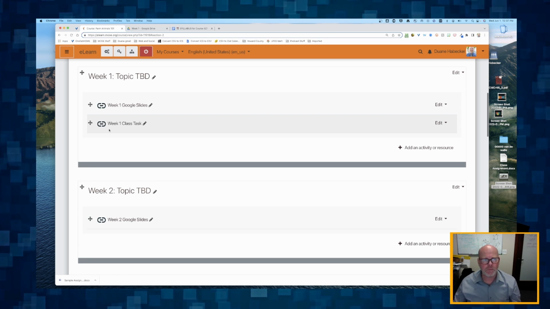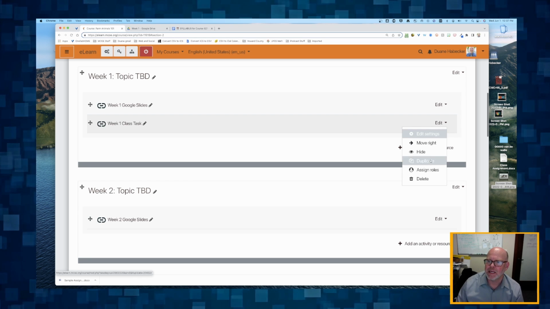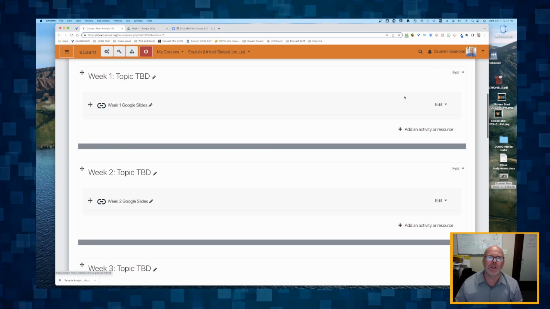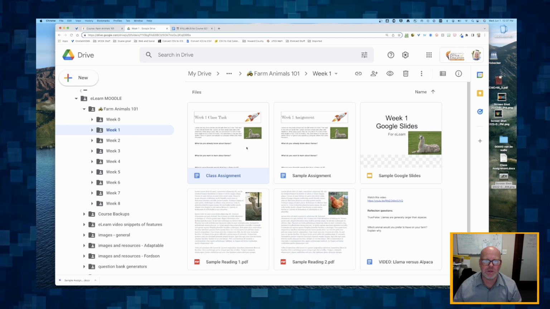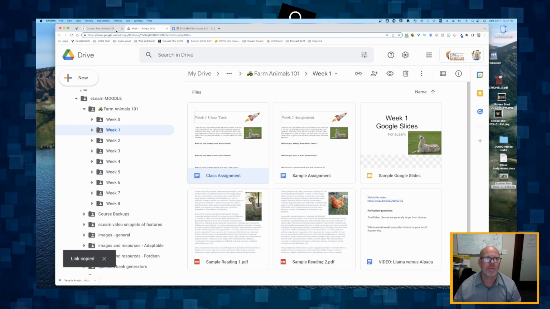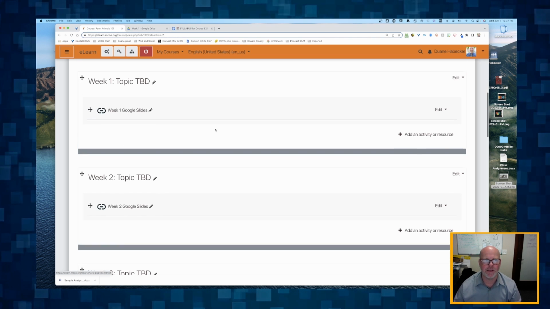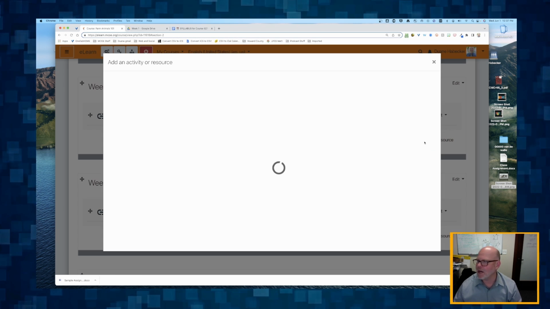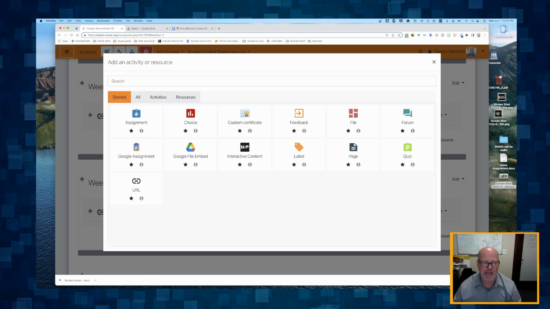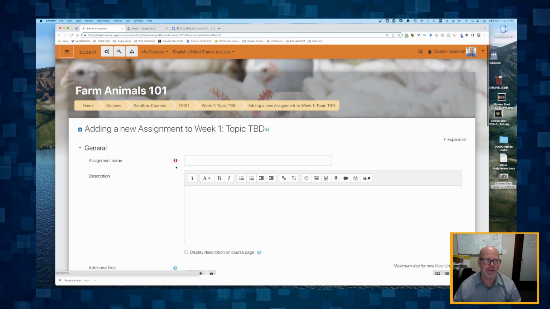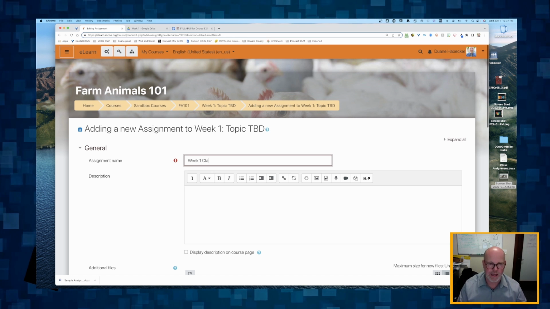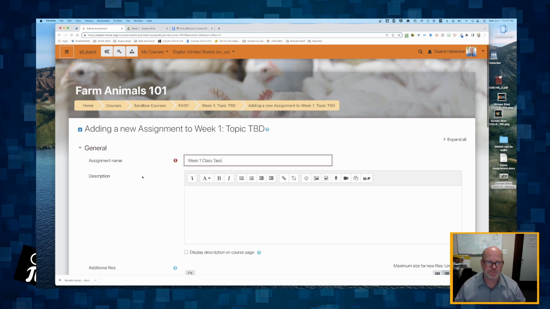So I'm going to delete that, and I'm going to go right here and delete. Yes, I want to delete. This time, what I'm going to do is grab that same URL. So I need to get the link in my Google Drive. I'm going to go to eLearn. Now this time I'm going to add an activity, but this time I'm going to add an assignment. So I'm going to click that assignment and I'm going to name it week 1 class task.